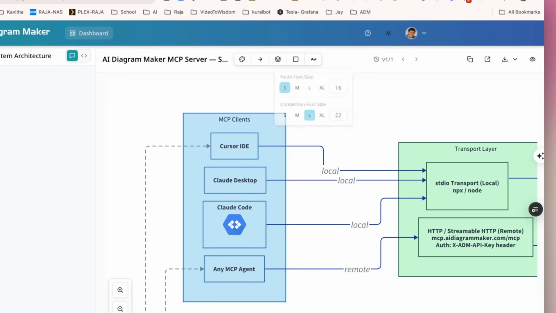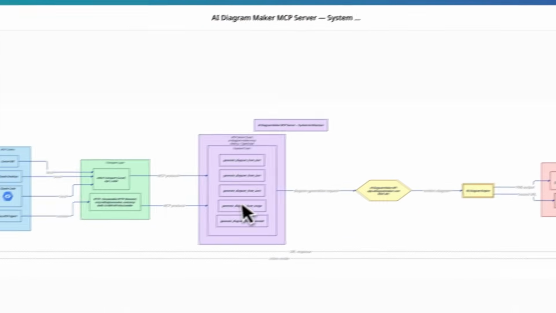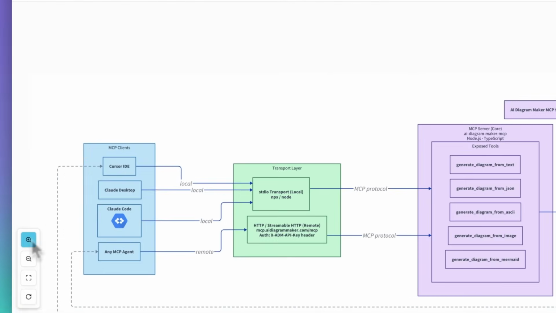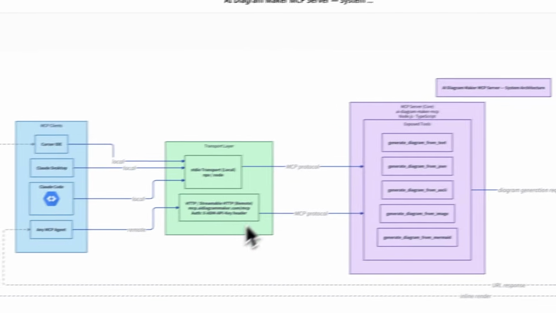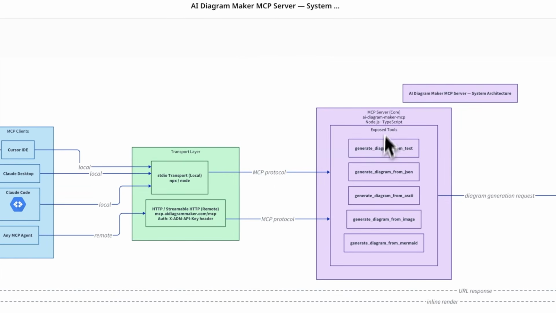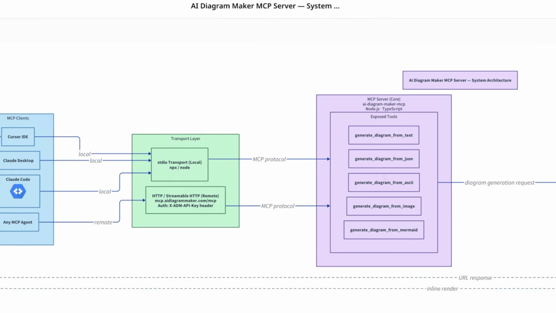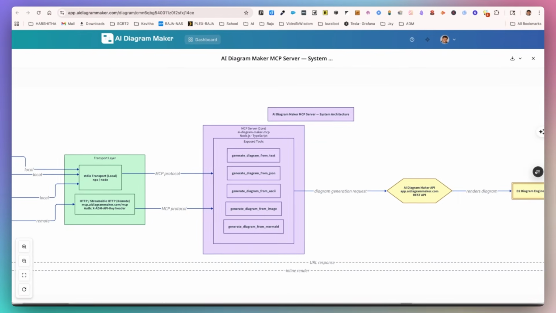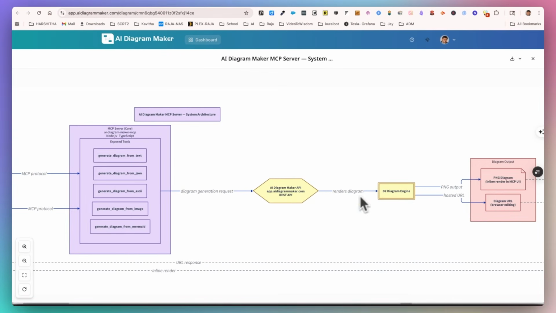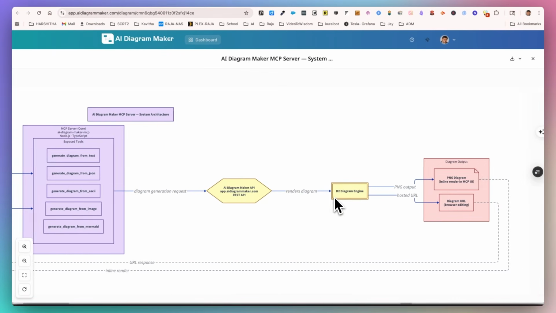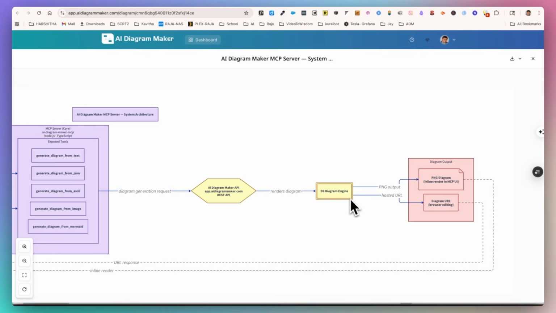What you're looking at is a map of how the MCP client connects through transport layers to the MCP server. All the available tools, how they call the external diagram API, which feeds into the diagram engine, which produces the output. Basically, the whole system in one diagram, generated in seconds from a GitHub link. That's AI Diagram Maker's MCP server, working directly inside Claude Desktop.